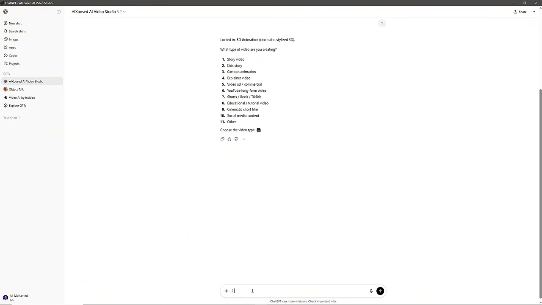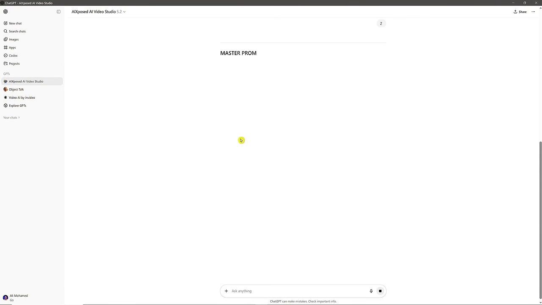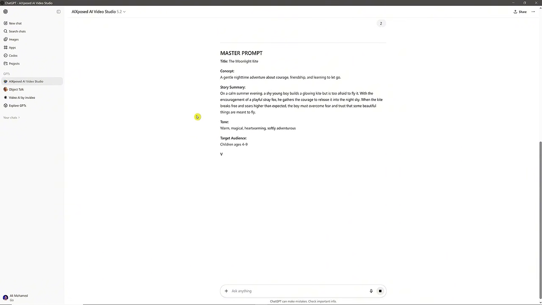Now, if you do not provide specific information about the topic that you're about to create, so let's say, for example, if you're creating a story video or kid story or cartoon animation and you don't specify exactly what you're trying to create or the topic of the video, AI is going to generate a fresh idea for you that you can work with and generate all your scenes and videos. So for me, I'm just going to use number 2 for kid story. I'm just going to hit send, and then now it's going to give me the master prompt, a fresh idea for everything that I need from start to finish.